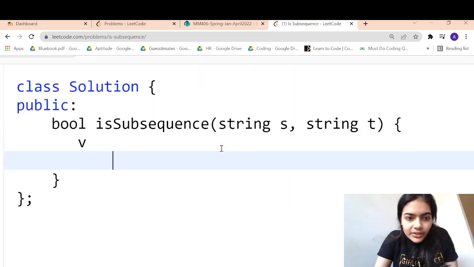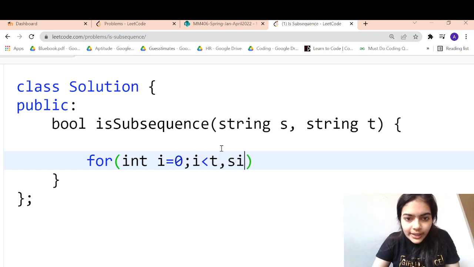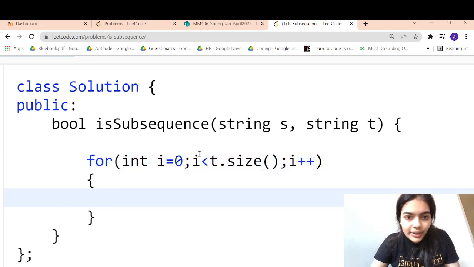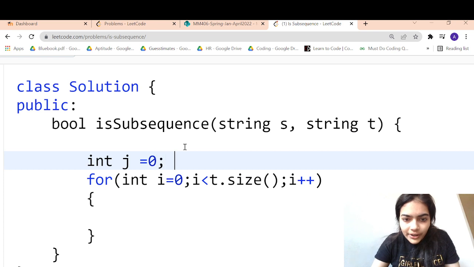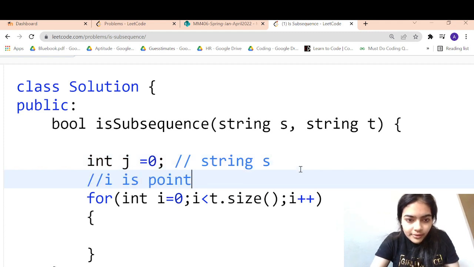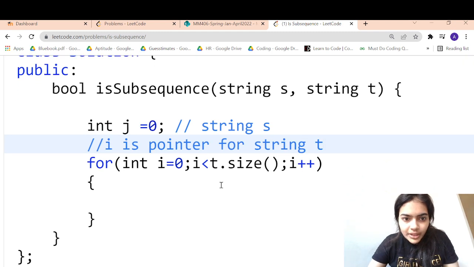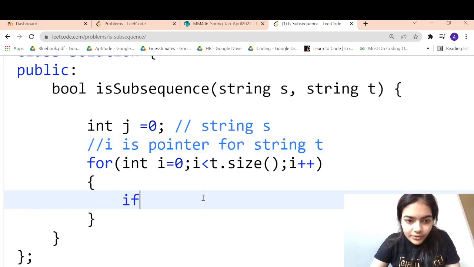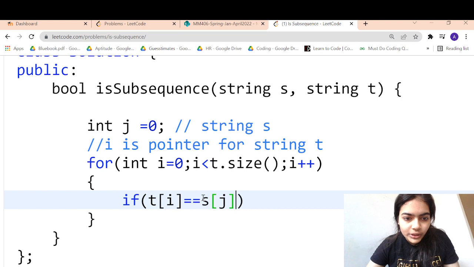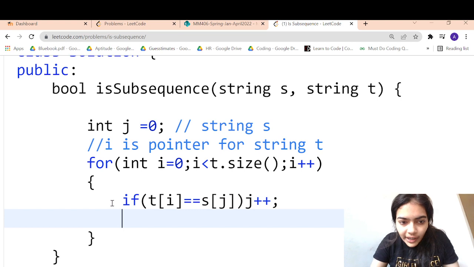So we just have very simple 2 pointers. The first pointer is I: for int I equal to 0, I less than T dot size, I plus plus. The next pointer is J, which is going to iterate in the string S, and I is the pointer for string T. We just match if T of I is equal to S of J. If both the characters are the same, you move your J pointer and look for the next character.